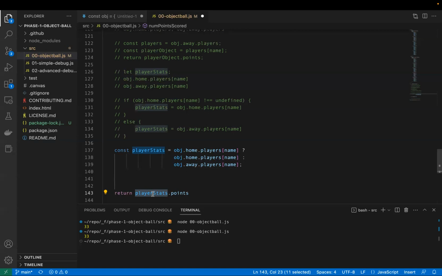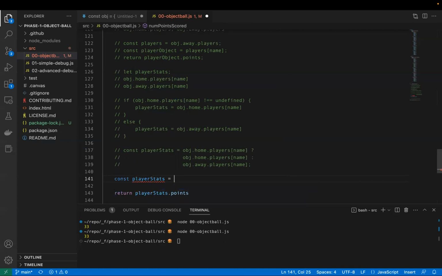I'm going to show one more thing that is basically the same, but a little bit different. Let's do const player stats. And I'm going to set it to, and check this out, object home player's name. What's that? It's two pipes there. Or, yeah. Cool. I think that's going to do the same thing. Let's see if I'm lying or not, and then we'll talk about it. I'm not lying. Great.